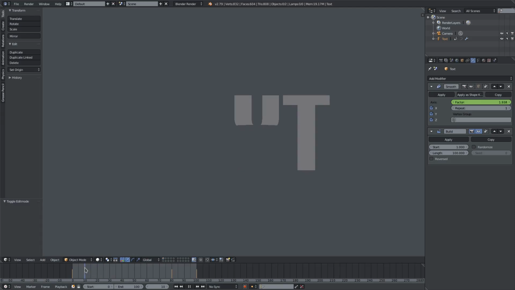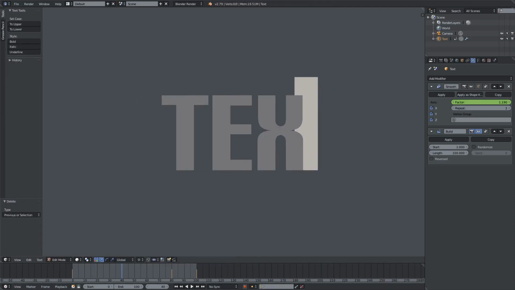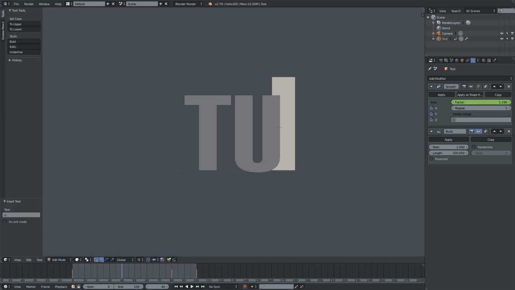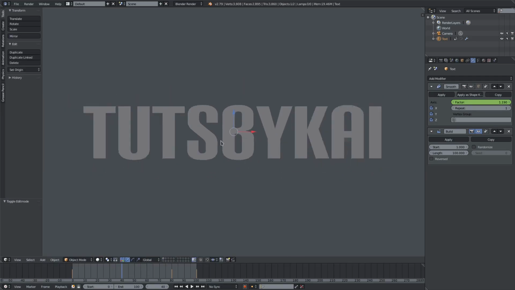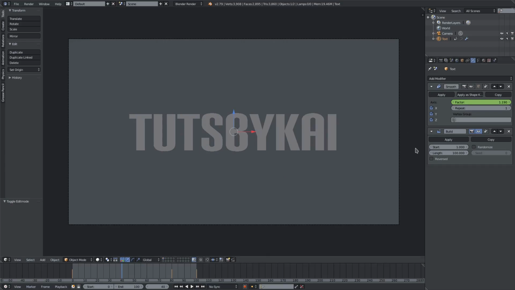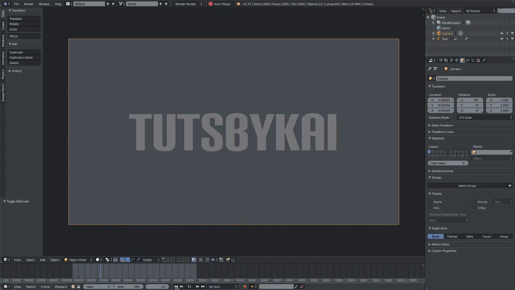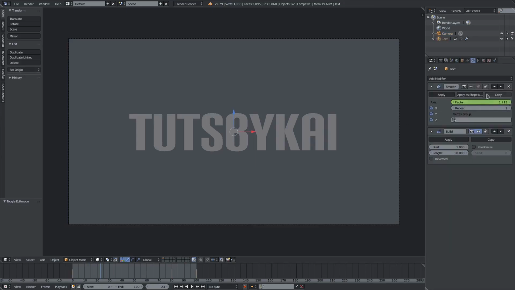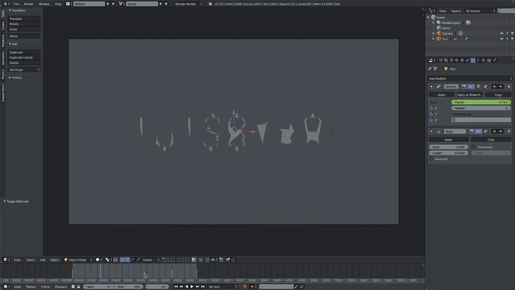So the way we can make this not look as weird is, first I'm going to change the text to say TutsByKai, and then change my length to approximately 50. I'll do something like 50. And then it builds like that, which looks pretty sweet. So we just need a little bit of a way to make sure that it builds nice like that.